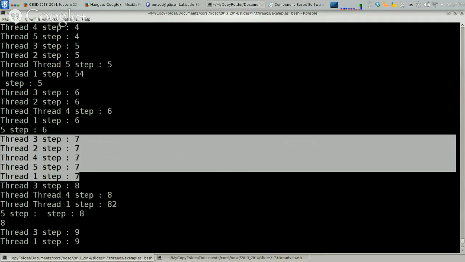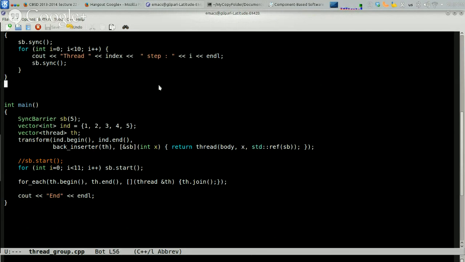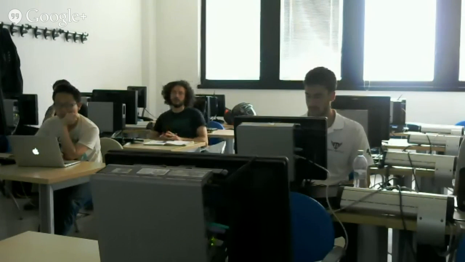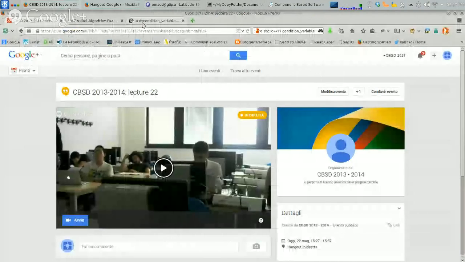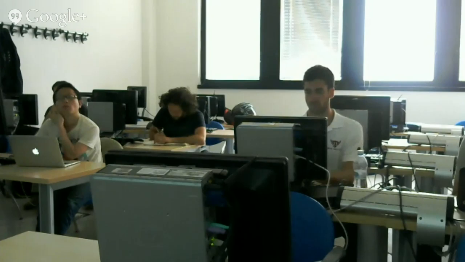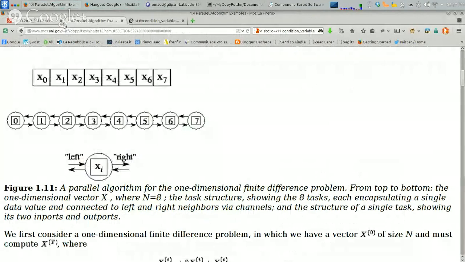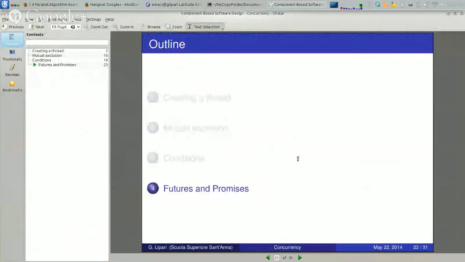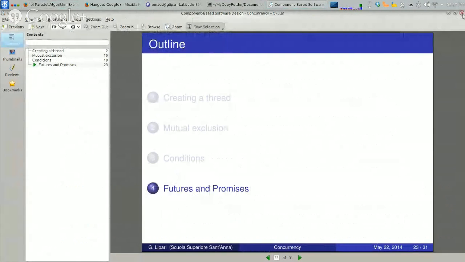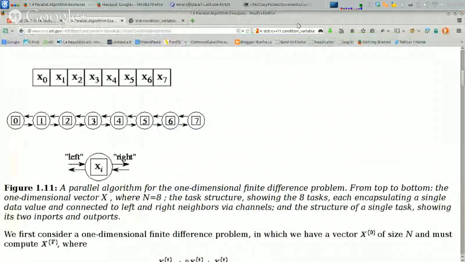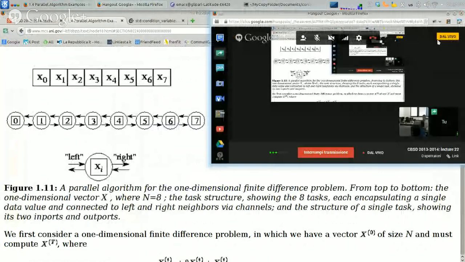Okay, so that's it for today. And tomorrow we'll continue a little bit by implementing some parallel algorithms, for example, the one I described here. And we will reason a little bit also on other ways of parallelizing code, for example, by using asynchronous function calls, promises and futures. Okay? So that's it for today. Thank you. If you have questions.